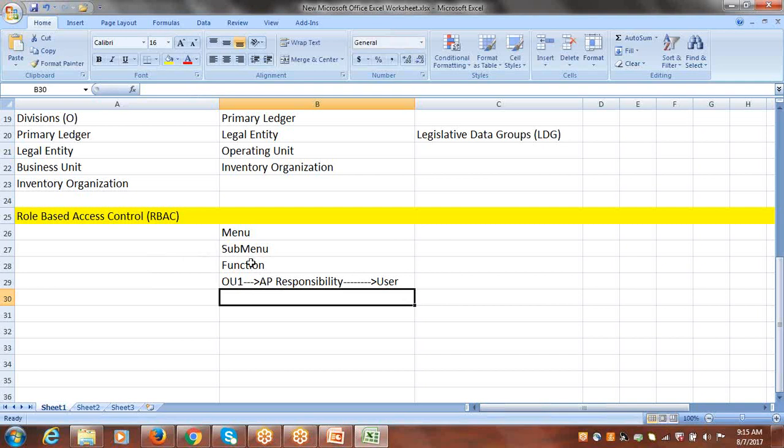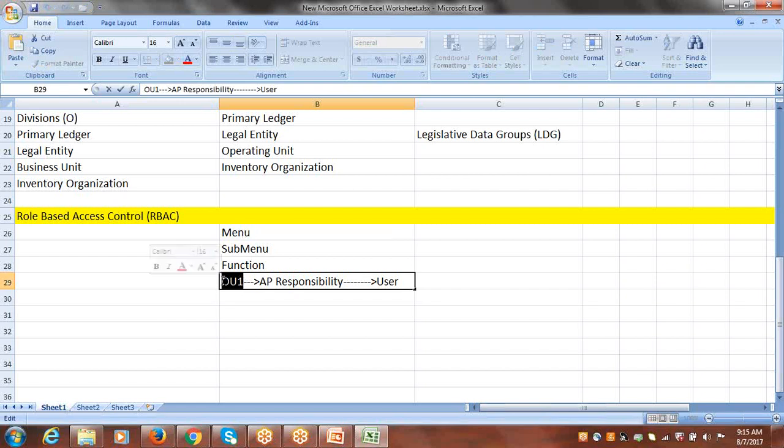So why are we using the responsibility concept in EBS? The primary reason is that in EBS you cannot directly connect an operating unit to a menu. If you want to associate an operating unit with a menu, that is possible only through responsibility. First you take the menu into the responsibility, then you assign the operating unit to the responsibility, and whatever menu or submenu we have within that responsibility, that OU will be connected with it.